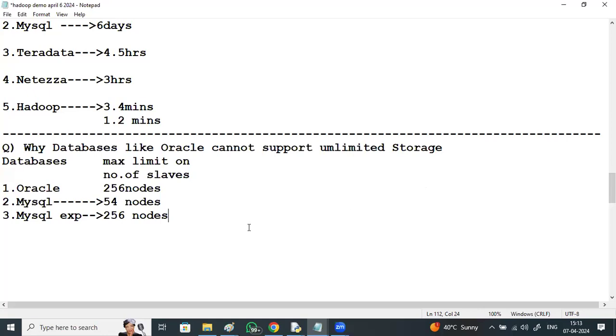Oracle can go with a maximum of 256 nodes. SQL Server can go with a maximum of 256 nodes, and DB2 also can go with a max of 256. Once the 256 nodes get filled, it cannot support data further, so the performance of the system will degrade. Sometimes it won't even start at all if it is filled.